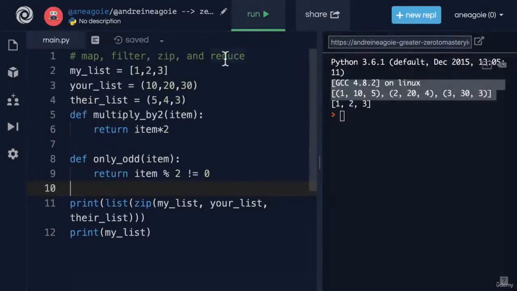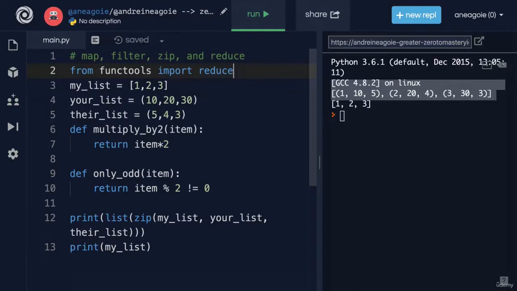Let's talk about the last one, reduce. And this is a bit advanced, and it might be a little bit difficult to grasp at first, but it's good to know that it exists and you can learn more about it by practicing it and reading some documentation on your own. Now, reduce doesn't come as part of the Python built-in function. In order for us to use reduce, we have to do something like this.